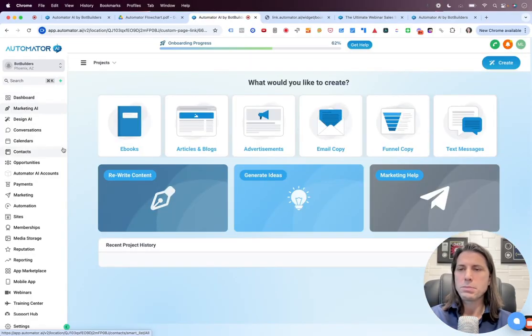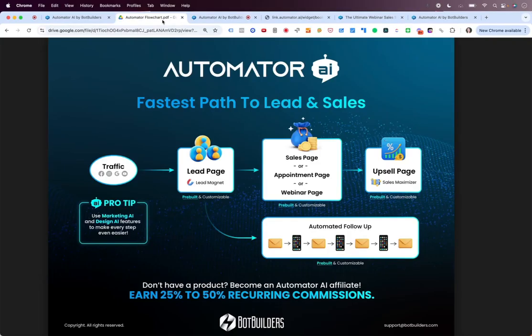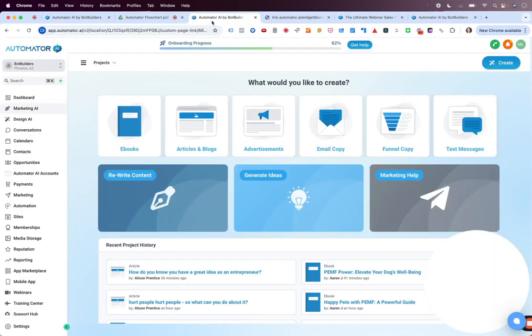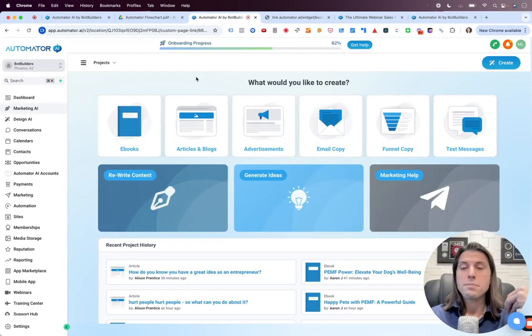Okay. So if you remember, what was the first step? The first step was a lead page, but you need a lead magnet. You need something cool and sexy so that you can grab people's contact information. And when you're in here, we're in the marketing AI section.